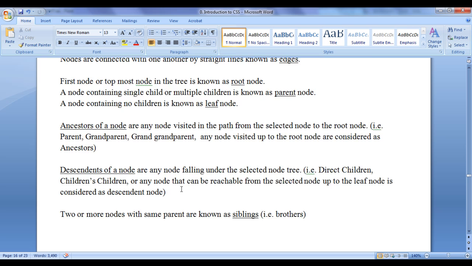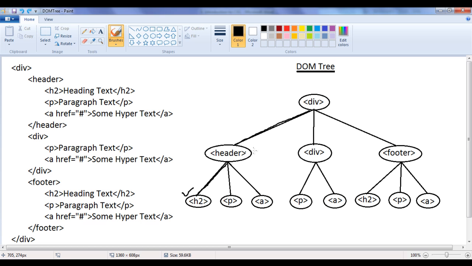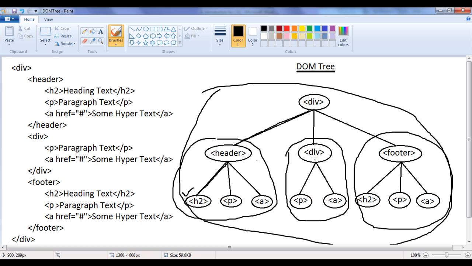Descendants of a node are any nodes falling under the selected node's tree. You can say here that the header node has its own tree, the div has its own tree, and the footer has its own tree. You can observe that carefully. Here we actually have one big tree, and in that big tree we have three subtrees: one for header, one for div, one for footer.